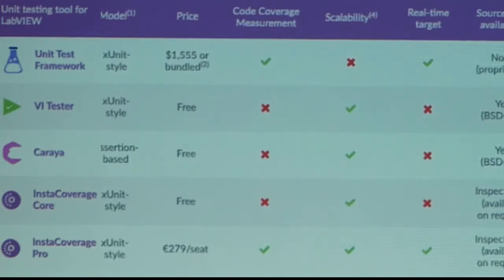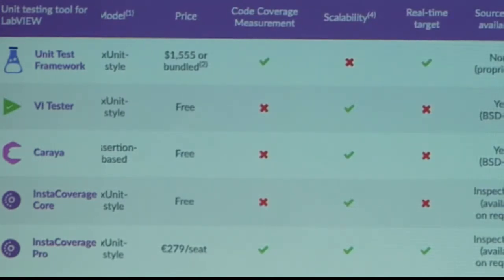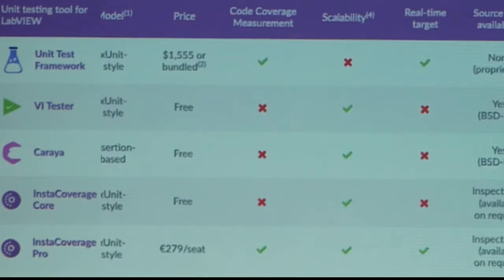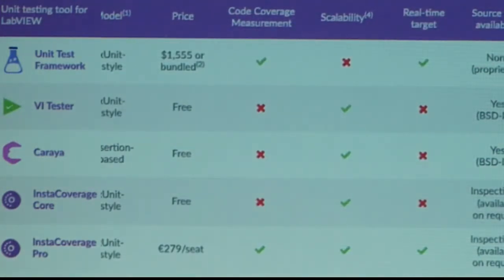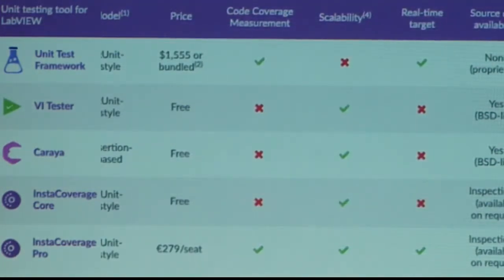Basically, this is the project we do with Bosch. We work with big LabVIEW projects, and what happened?